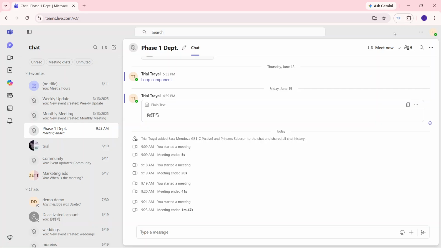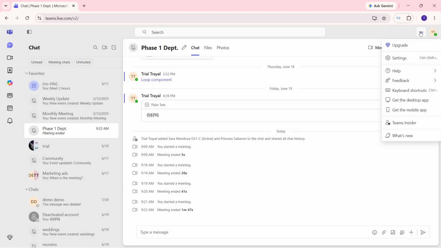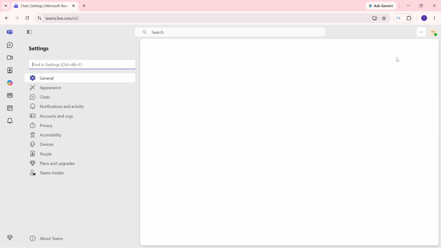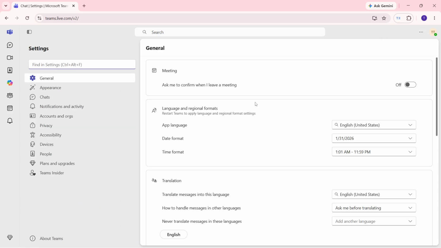First, click the three dots menu at the top of the screen to open the Settings and More menu. From that menu, select Settings to open the Settings page. Once the Settings page loads, you'll see the General Settings section with your language and region options displayed. Click the Time Format drop-down to see the available time display options for your account.